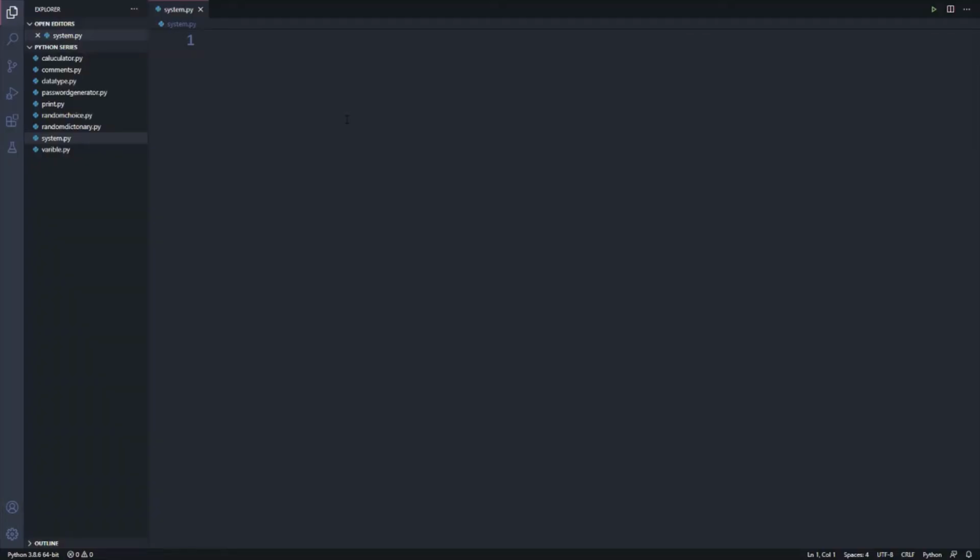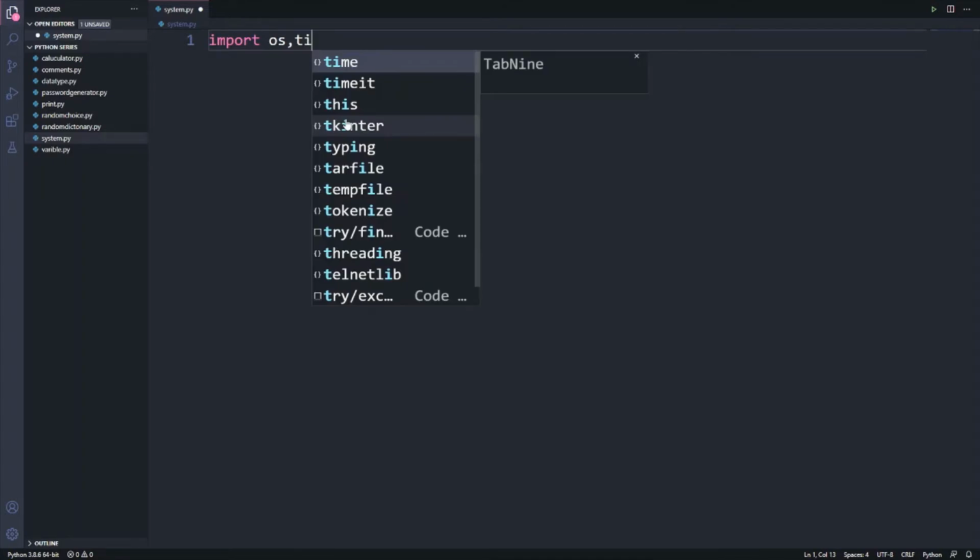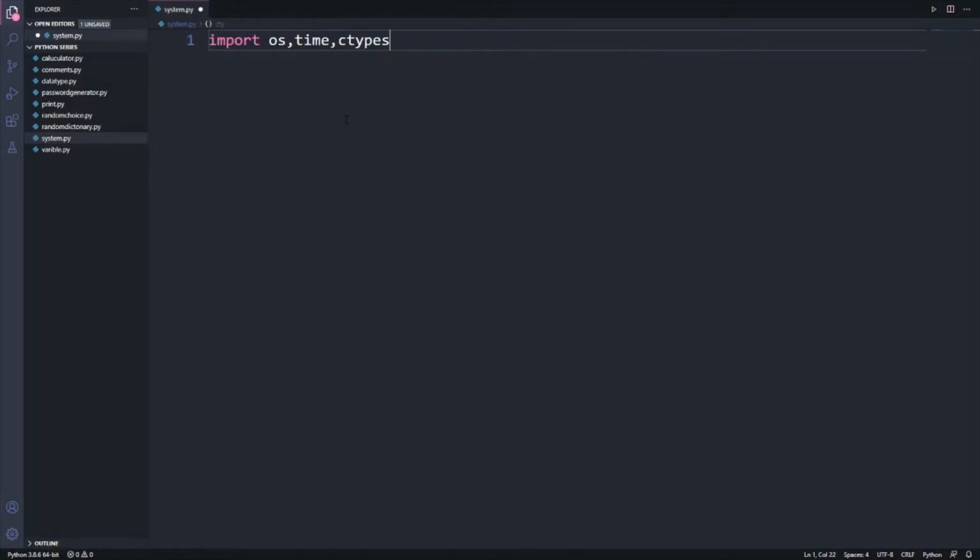I will import a few modules. I am importing os, time, and ctypes. These are all the modules we need. Okay, we have imported the modules we needed. There is no need to install them, because they are already available in your Python version. If you have Python 3.6 or more, you will find these all installed.